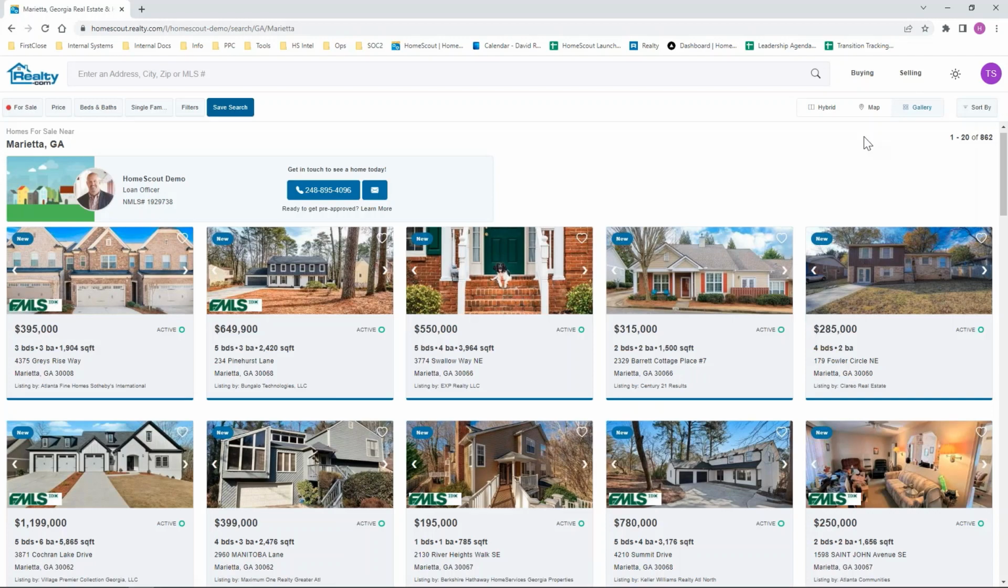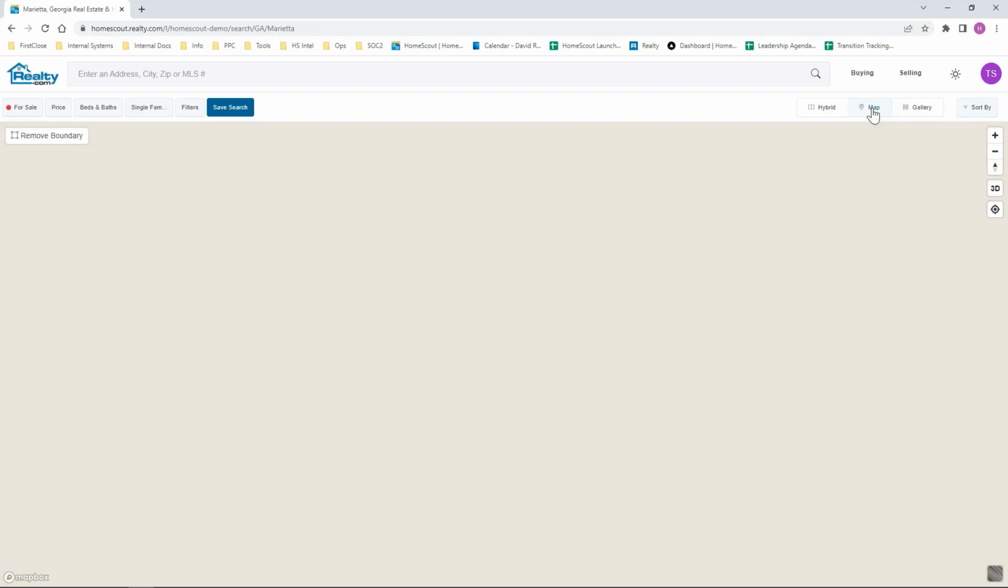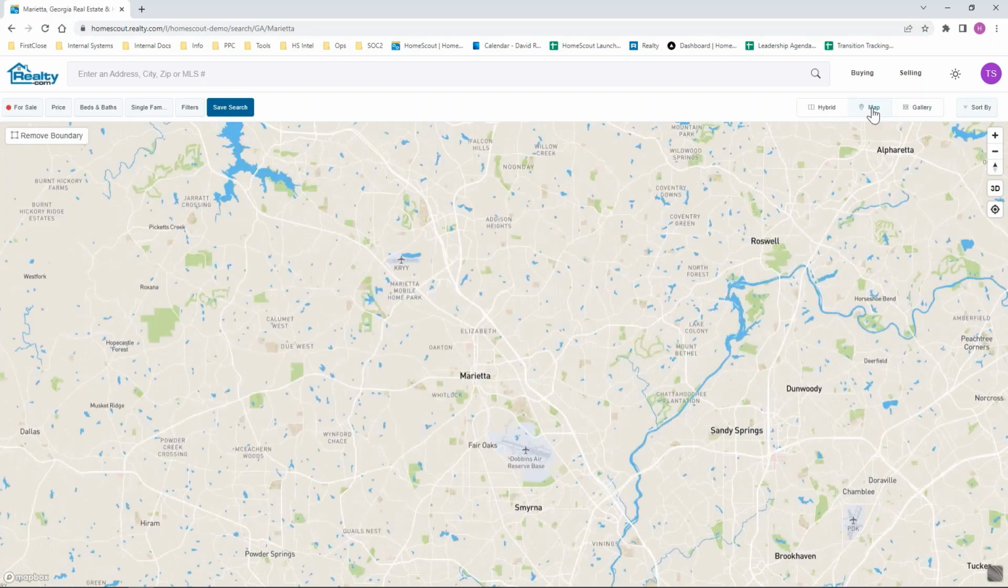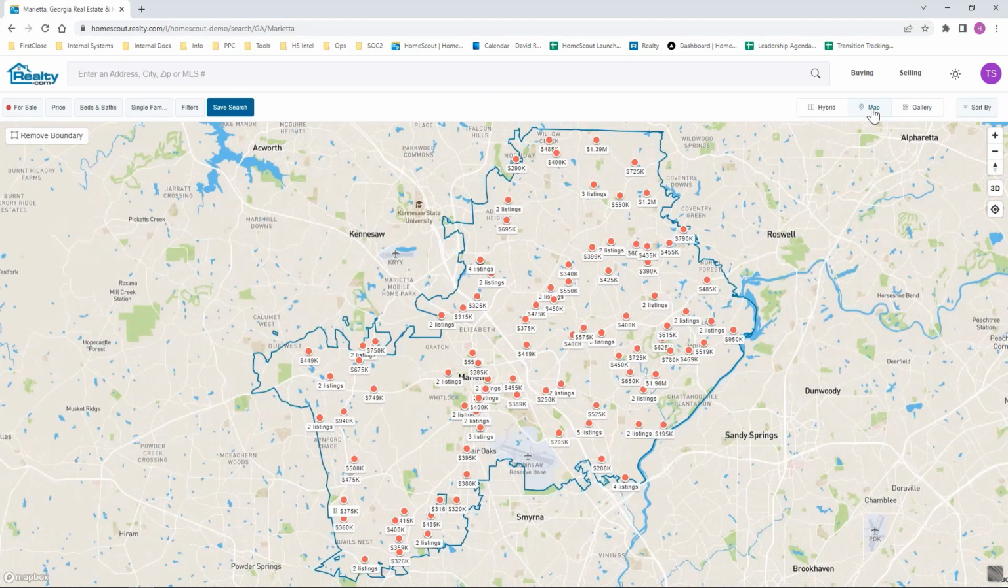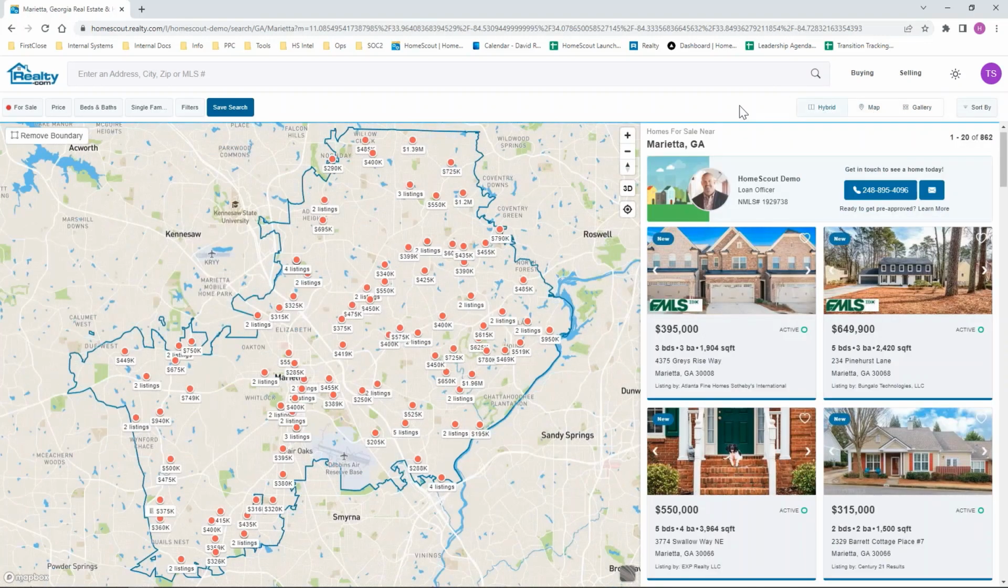In the search results, you have three different views. You have the gallery view, which shows each property and a photo of the property and information. You have a map view, which allows you to see your search results on a map. And then you have a hybrid view, which will allow you to see both the map and the results at the same time. Your information will appear along with the search results.